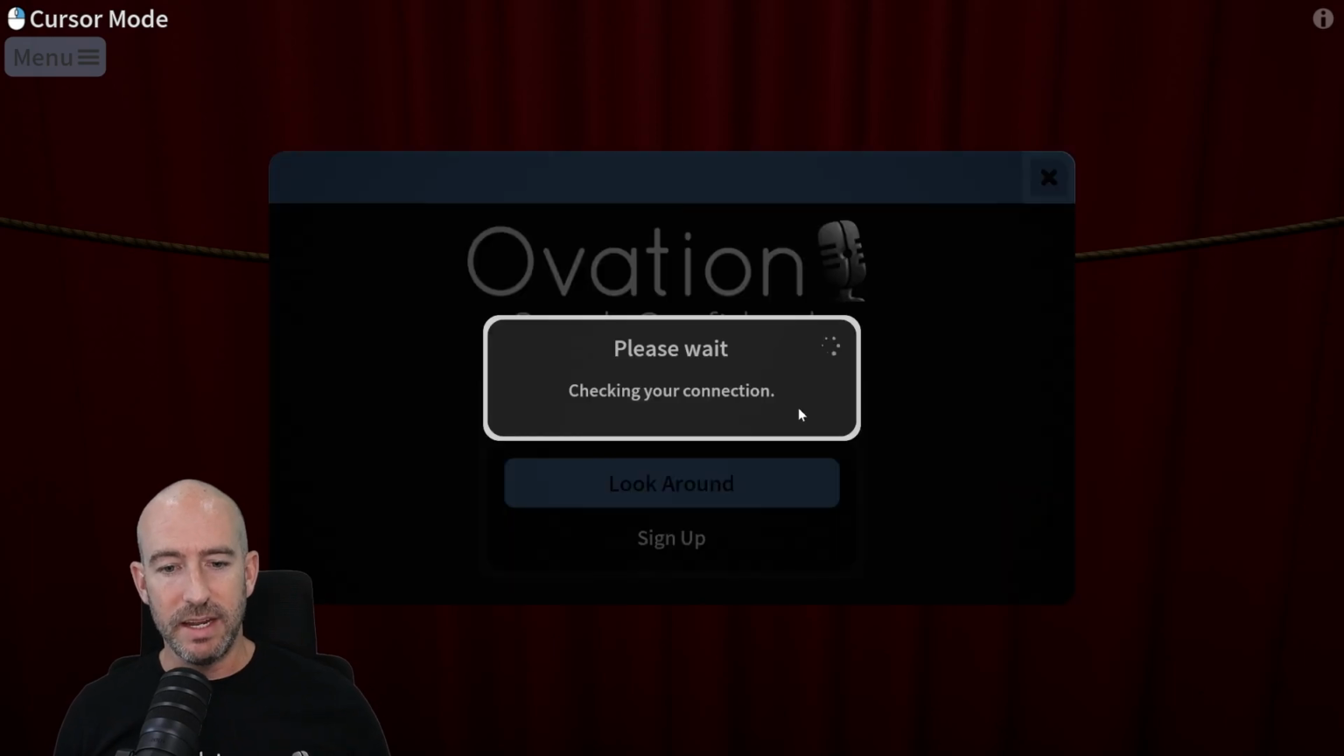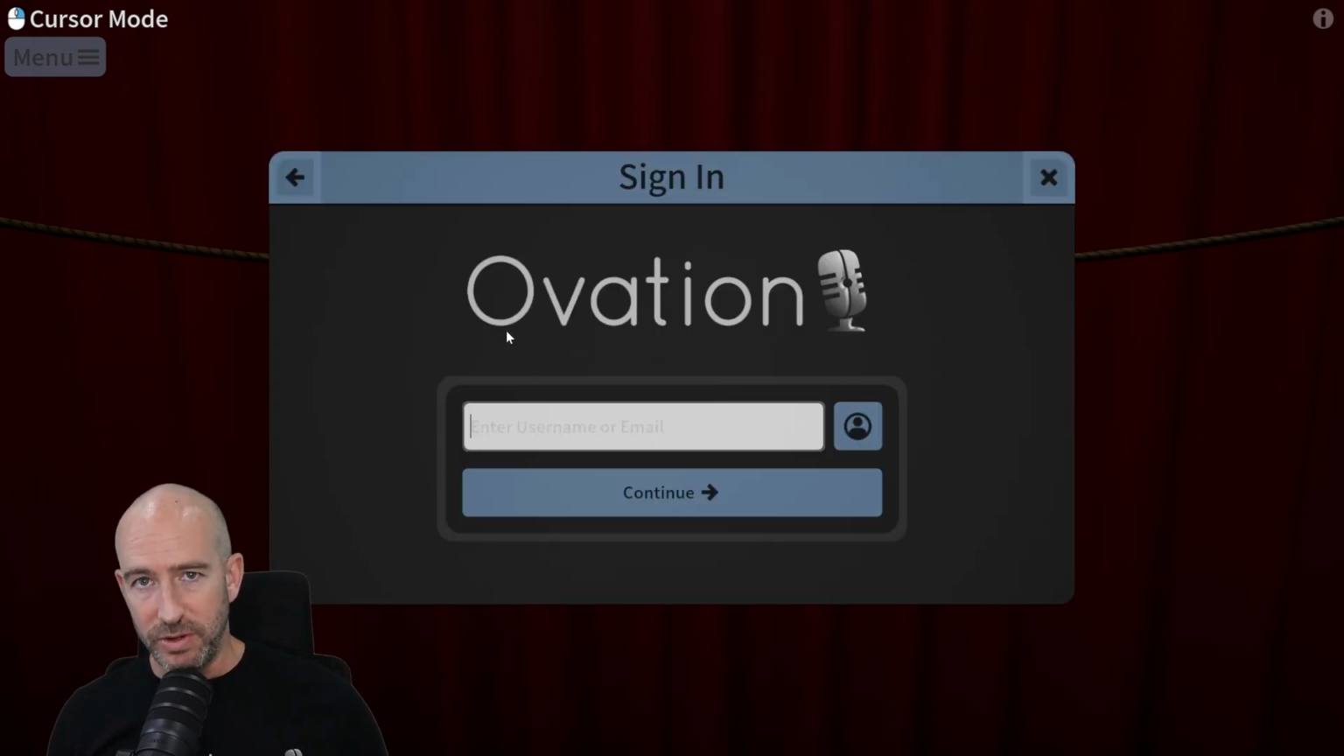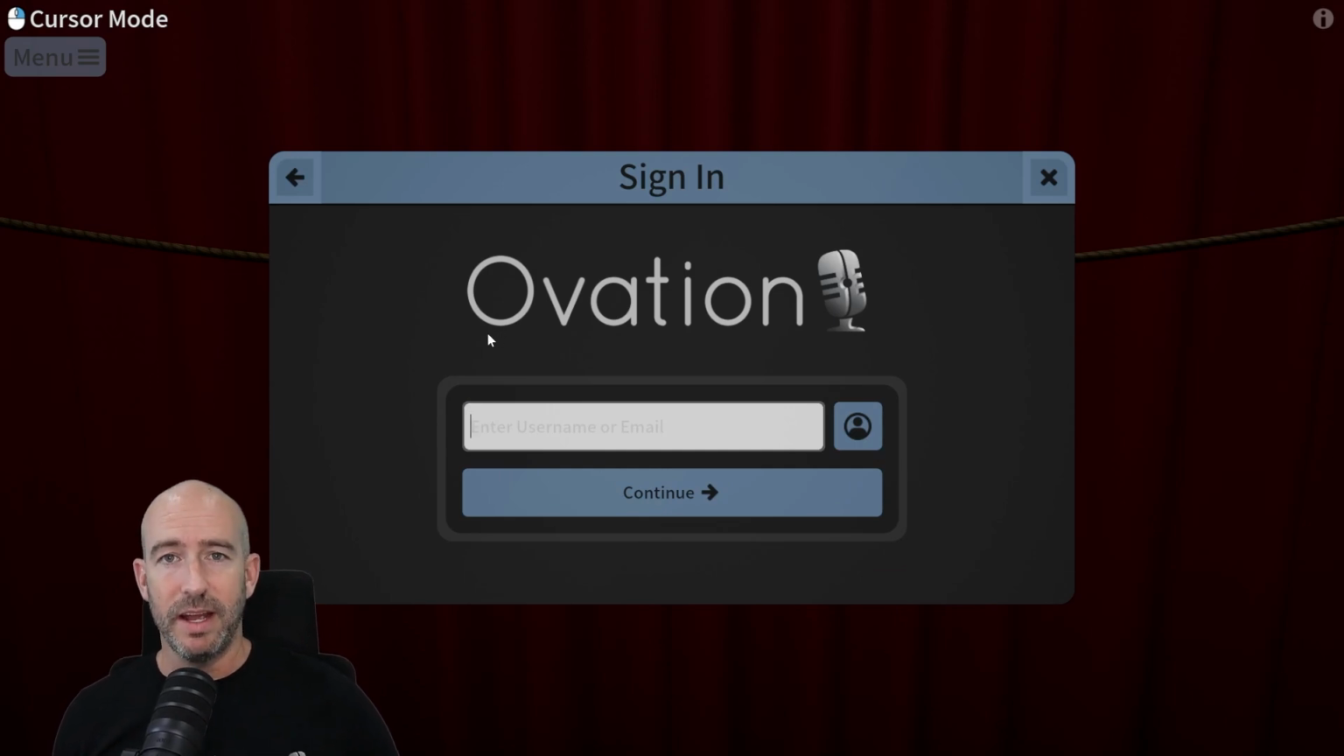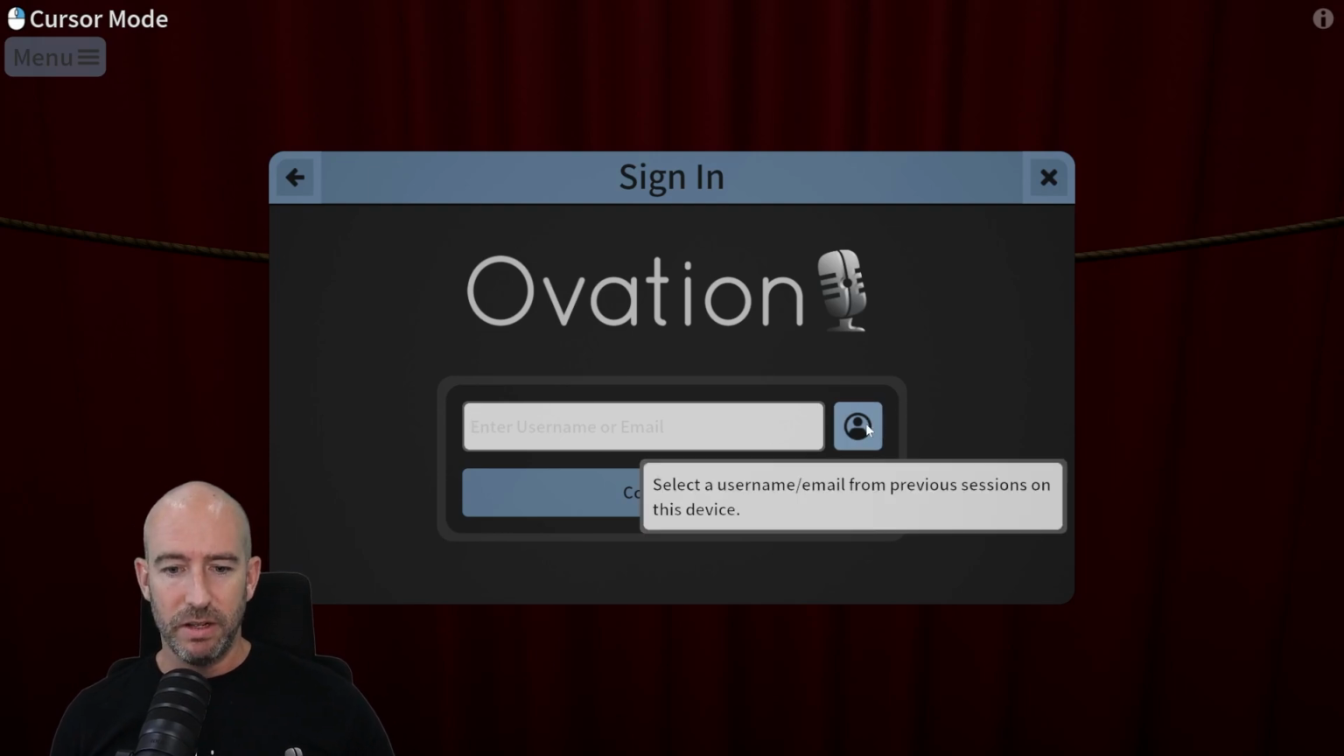When you click Sign In, the software is going to ask you to enter your username or email. If you have not created an account yet, you're going to want to ask your manager or a facilitator at your organization to send you an invitation to create one. But if you have already created an account, you can enter your username or email here. And you can also click this button here. And this allows you to select from a list of accounts that have previously signed into the device.